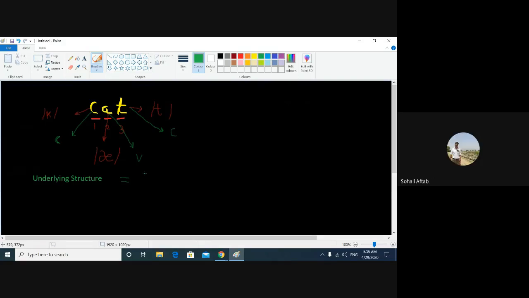Okay, fine. Now let us write the underlying structure when you say one word, cat. It is consonant, then a vowel, then a consonant again. Okay. So that will be the underlying structure. And what exactly does IPA do for you?